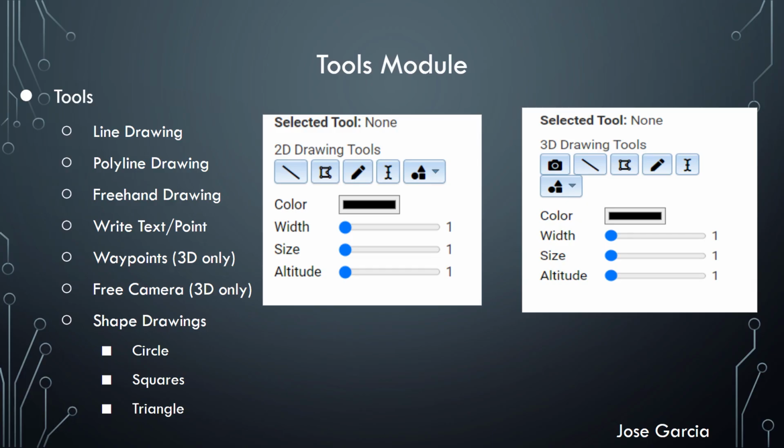Hello everyone, my name is Jose Garcia. I'll be talking about the tool module. The tool module is a set of tools that a person may be able to use when joining a room on Moontrack. The tools are line drawing, polyline drawing, freehand drawing, text/point, waypoint, free camera, and shape drawing.